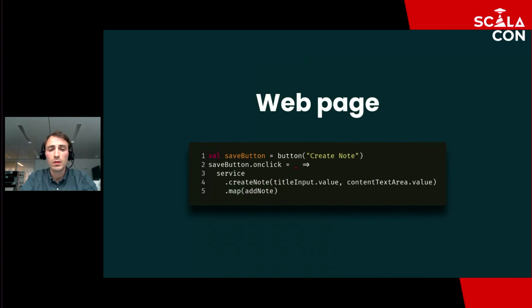Also, to create a new node, we can add a listener to the onClick event. So here, when the button is clicked, we get the value of the title input and the content text area, and we create the node, and then when we receive the response, we add it to the app container. And I think we're done.